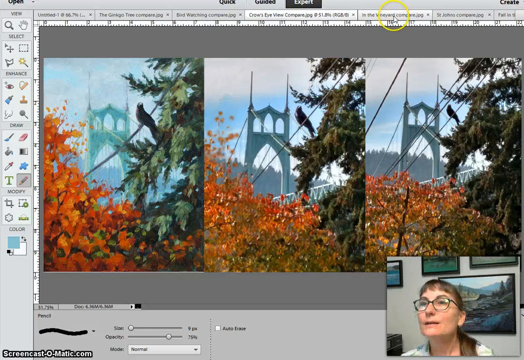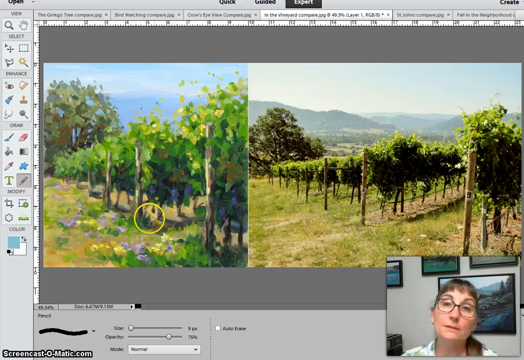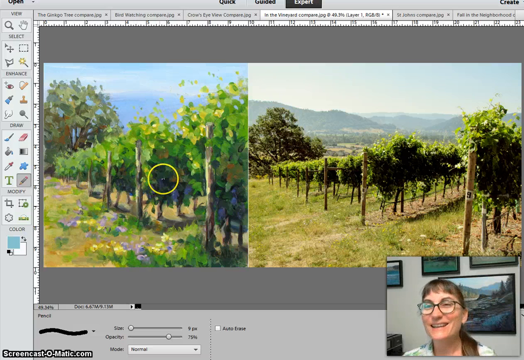because that's my story. So let's see, here's another one. This one's called In the Vineyard. And again, this is actually a very small painting. I do believe, well, it doesn't matter how small it is. I think it might be a 5 by 5 though, just a little tiny one.